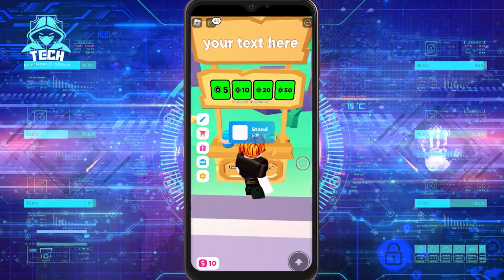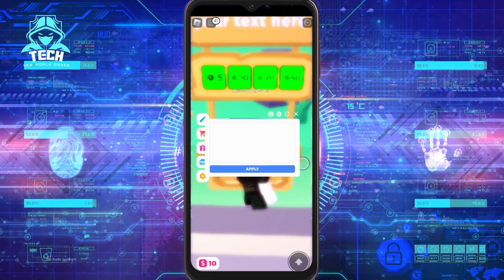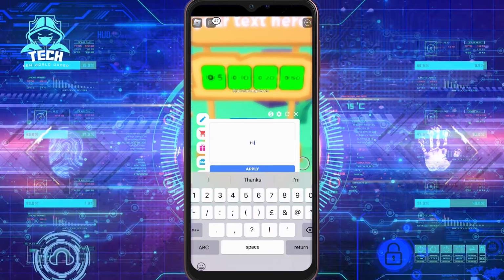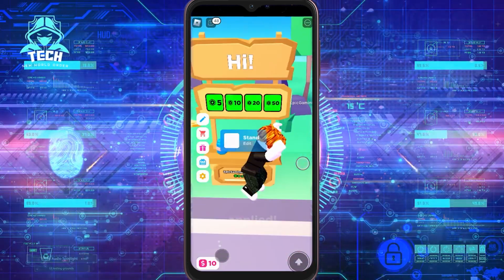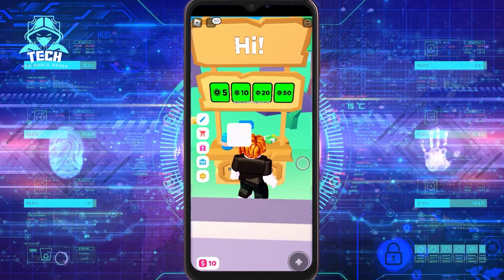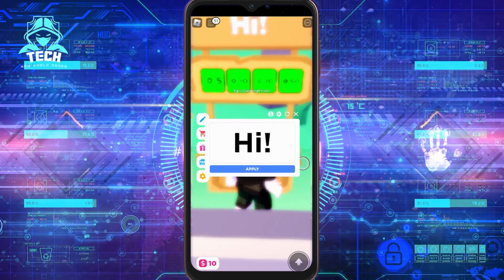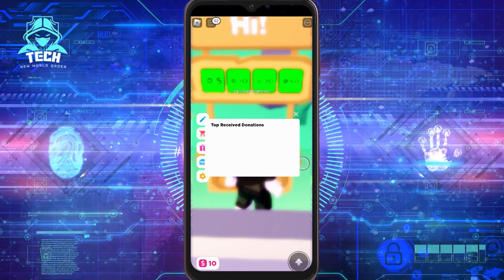To edit it, press and hold the stand again. Tap Edit and now you can type whatever you want, like "Hi, help me reach 100 Roblox," or something fun to attract donations. Tap Apply, and your custom message will appear right away.